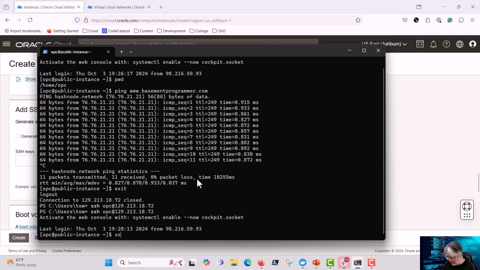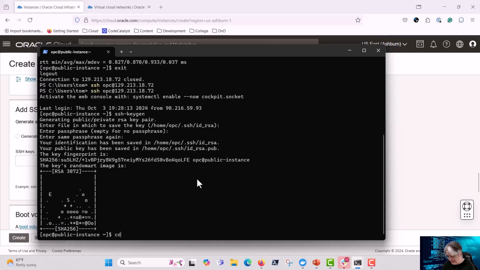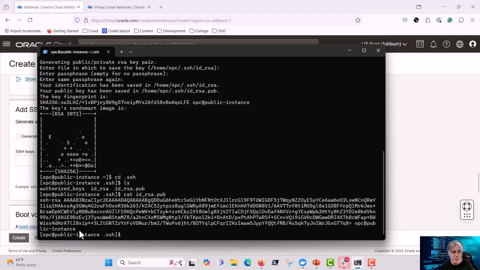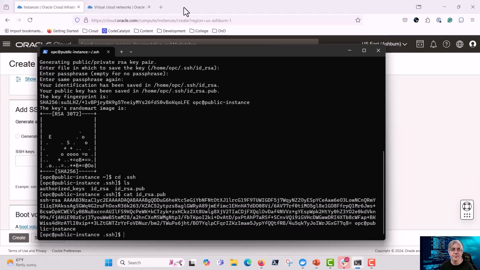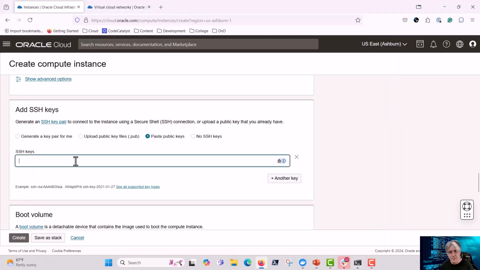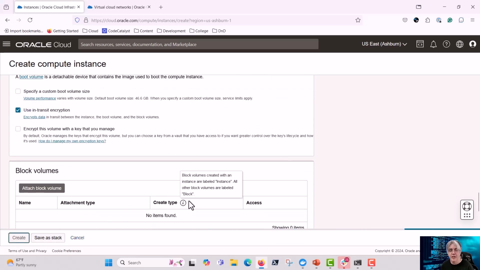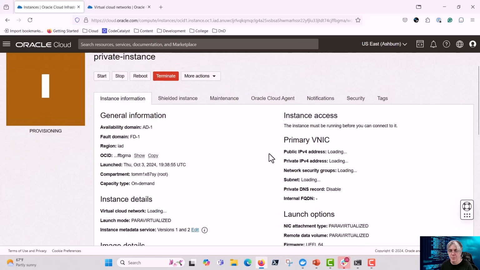So what I need to do here is create a SSH key for my public instance. In, and then I'm going to say create. Now, once again, I'm going to wait. I'm going to pause the video and come back to this when it is finished provisioning.